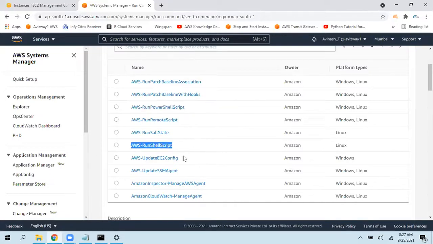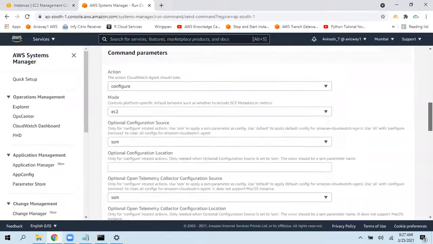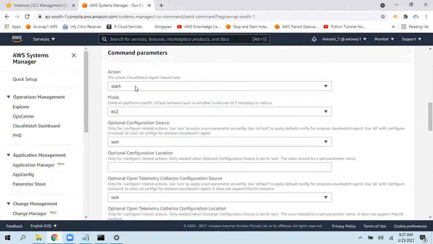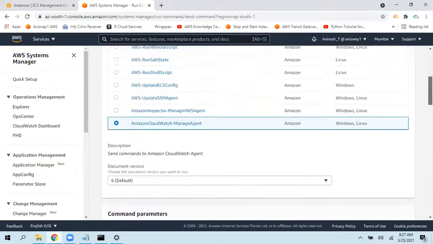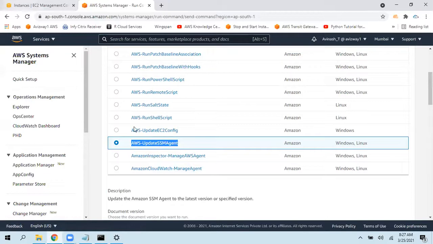You have the CloudWatch agent, and a new version of the CloudWatch agent got released. Then we can select that, go and start the agent on all these EC2 instances, or we can configure that agent. Such types of options are also there. Update SSM agent: a new version of the SSM agent got released.